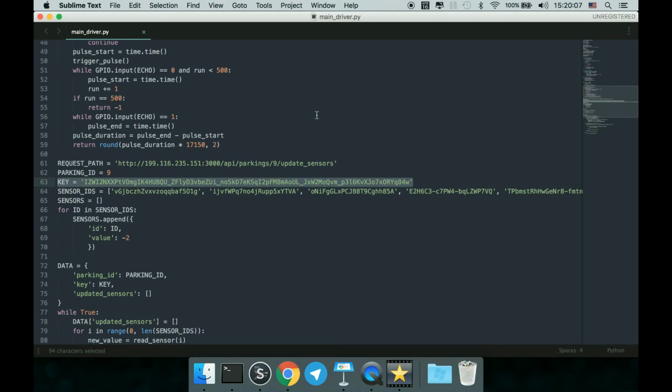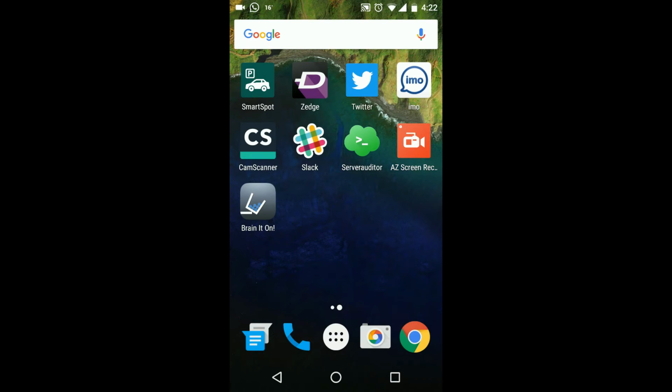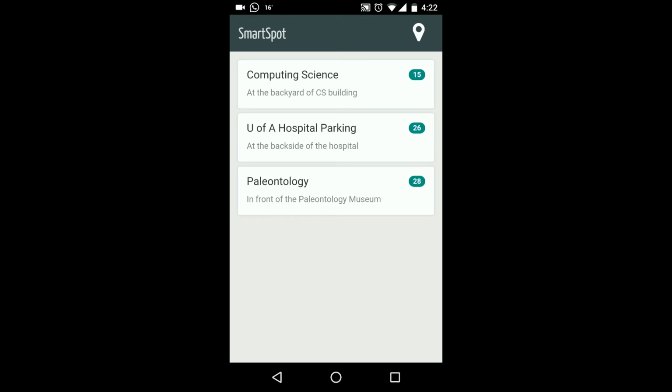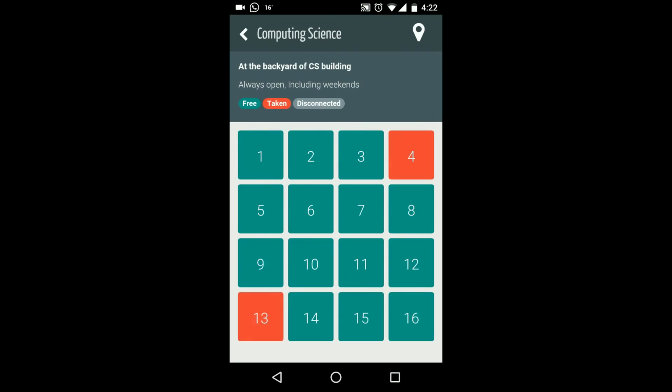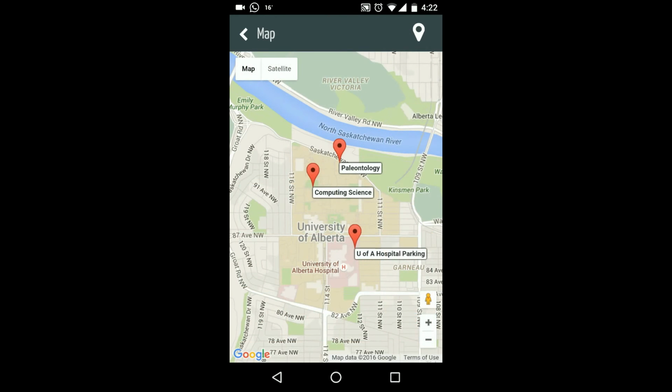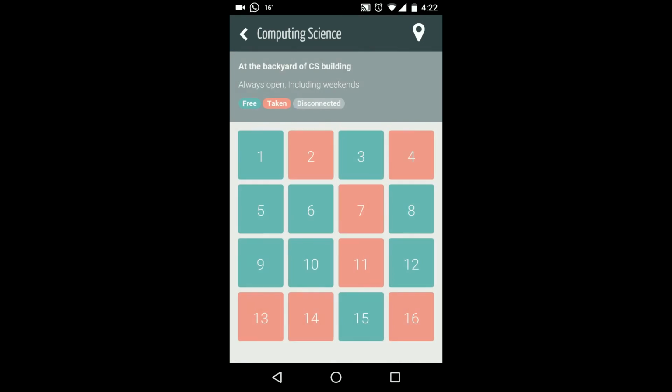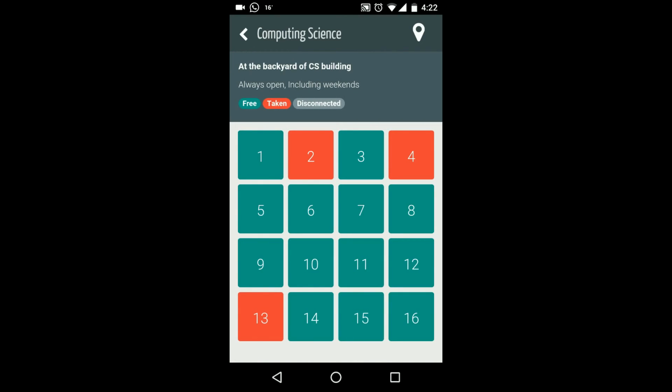Now let's take a look at the Android application. If you open up the Android app, the first thing you'll see is a list of instrumented parking lots. And the numbers in these green badges indicate the number of free spots in each parking lot. I can tap on any one of these parking lots and see the live stats and details. I can also find a parking lot on the map, tap on it, and see the live stats again. As you can see, the stats are changing randomly because currently I'm running test drivers for all the parking lots.